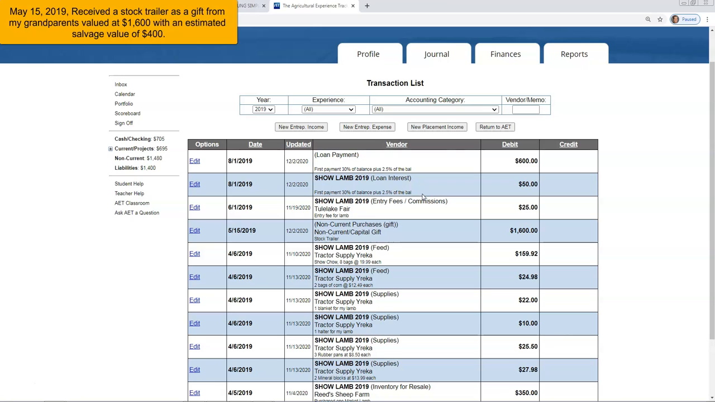So here in the review window, referring back to previous video, for the loan payment, you can see that the first payment was made, 30% of the balance plus 2.5%. So there's the $600 for that principal payment. But then notice that the interest is handled as a separate transaction. It's a separate expense. This payment was to actually repay the loan. The $50 was an additional amount that had to be paid for borrowing that money.